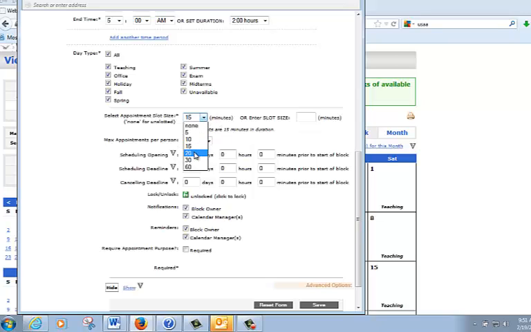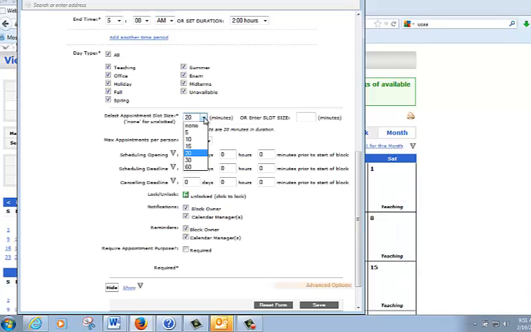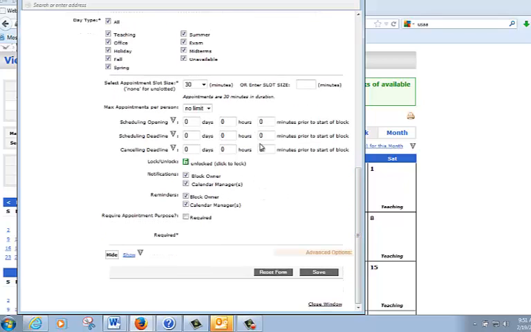Definitely, I would check and see how many appointments you want to try to get in, how long you want your appointments to be. You can set them for anything from 5 to 60 minutes. So I set mine for 30 minutes. I don't want students to see me more than 4 times. This is up to you if you just want to limit how many times a student can see you. And I do want to require an appointment purpose. I want the student to put in why they're coming to see me.